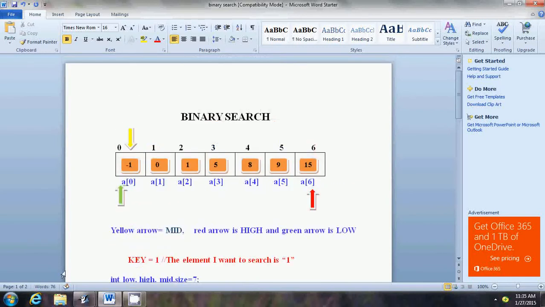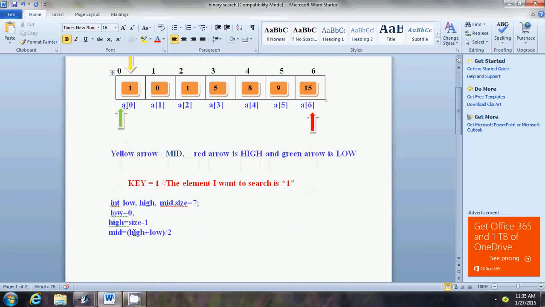So where is my mid going to stay now? My mid is going to stay in what is high? High is 6. What is the value of high? High here was size minus 1, which is equal to 7 minus 1, which is equal to 6. And what is mid? Mid is going to be high plus low divided by 2. That is 0 plus 6, the whole thing divided by 2, which is equal to 3.